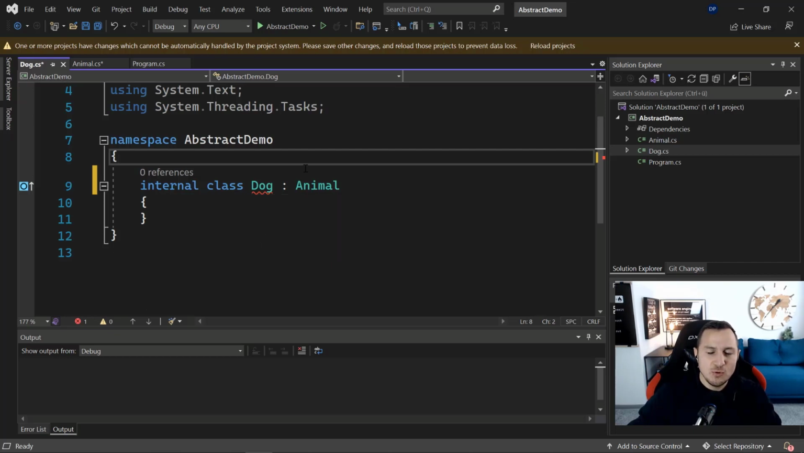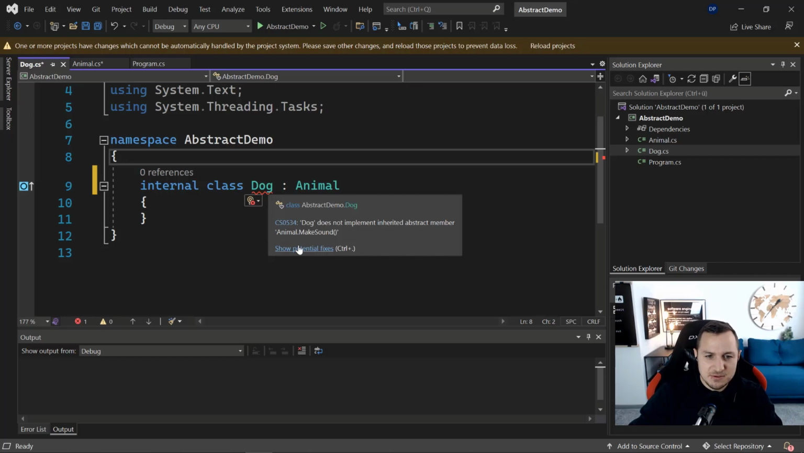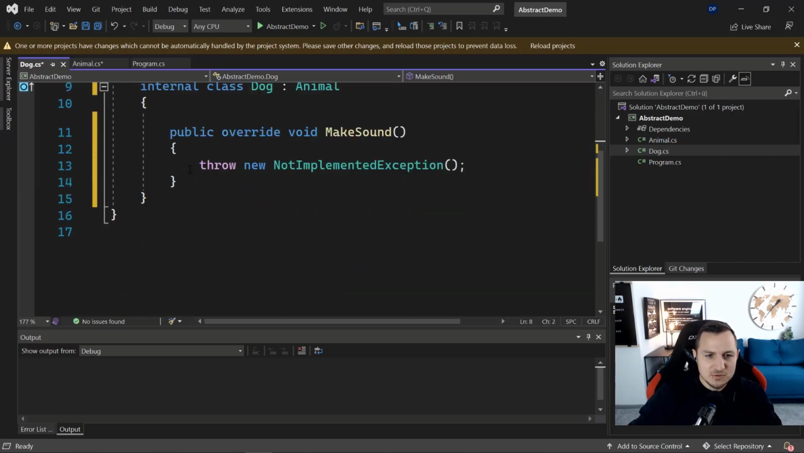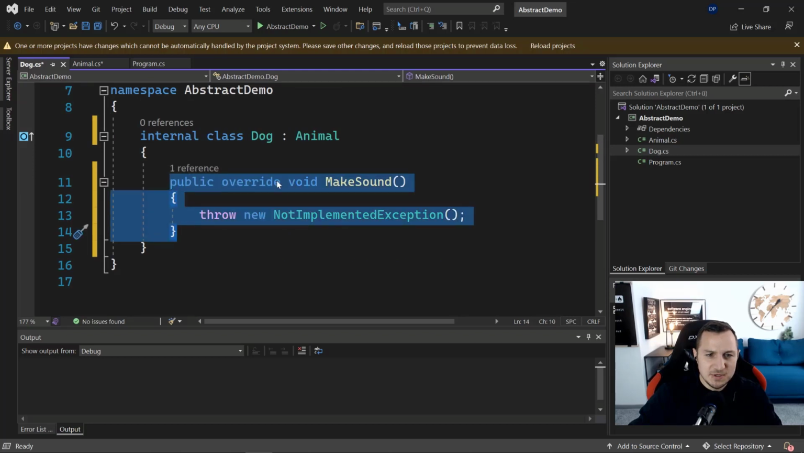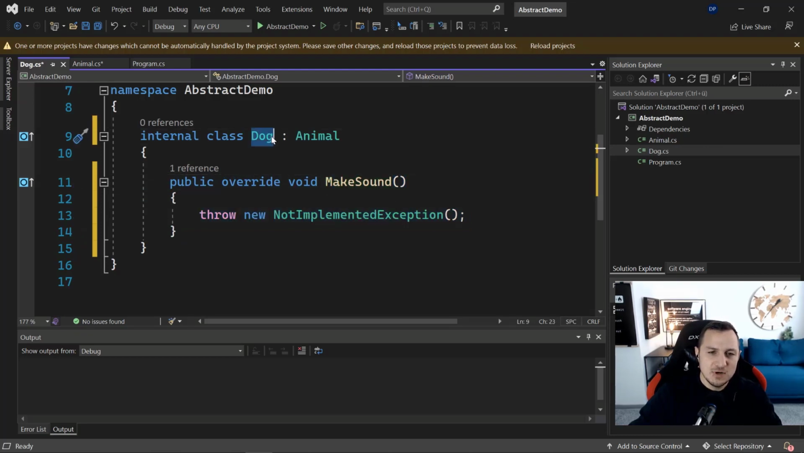So we now need to go ahead and implement the method, and by implementing this method, you see we are adding this public override void MakeSound. And now we need to add something here. So we need to say what should happen once we want to make a sound as a dog. So currently it's throwing a not implemented exception, which means we haven't written any code here yet. So if we run the application right now, obviously nothing would happen because we are not creating any dog objects.